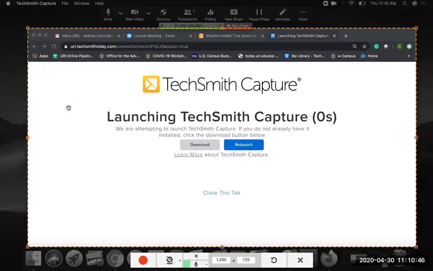I'll click on my web browser, and then I have this shortcut menu down here. I have the record button. I also have the webcam button. The webcam will allow me, if I turn it on, to toggle back and forth between my webcam and my screen. So that can be helpful if you're going to record your webcam doing a quick introduction to your presentation and then toggle over.